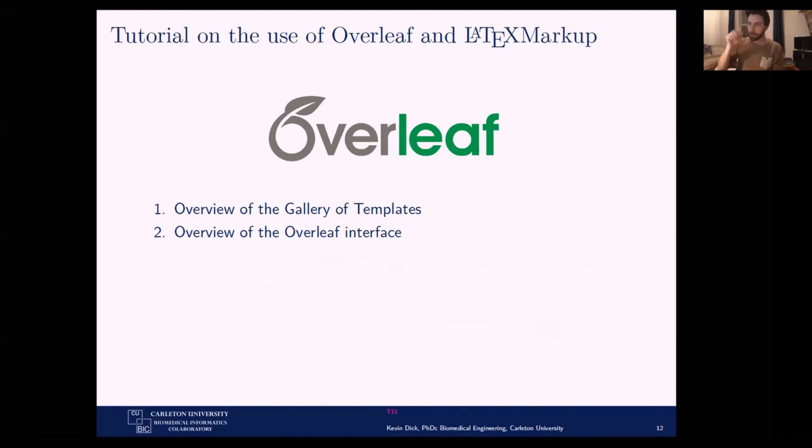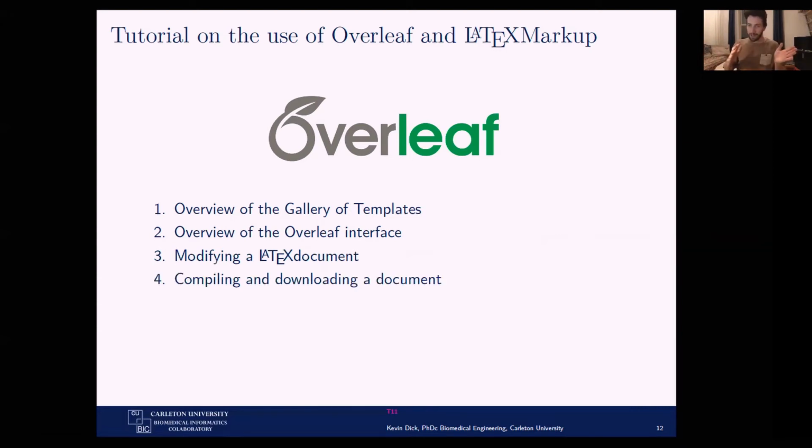I'll introduce you to the Overleaf interface, the different things you click on and set up, and how you can experimentally implement your own documents within a certain format. We'll modify the LaTeX document and compile it, so it's a compile-based thing. You make your modifications, press the compile button, and it renders. You can see how the document changes as a result, and then you can download it once you're satisfied with it.